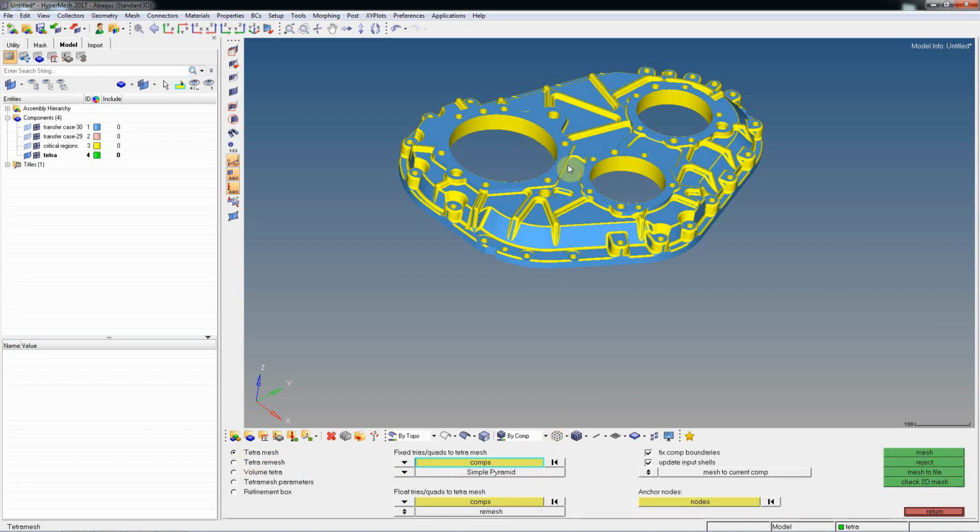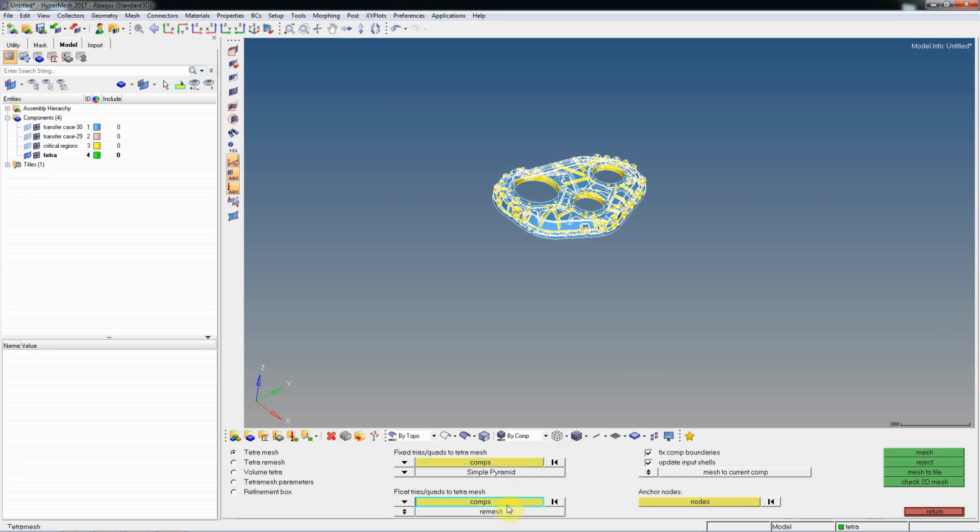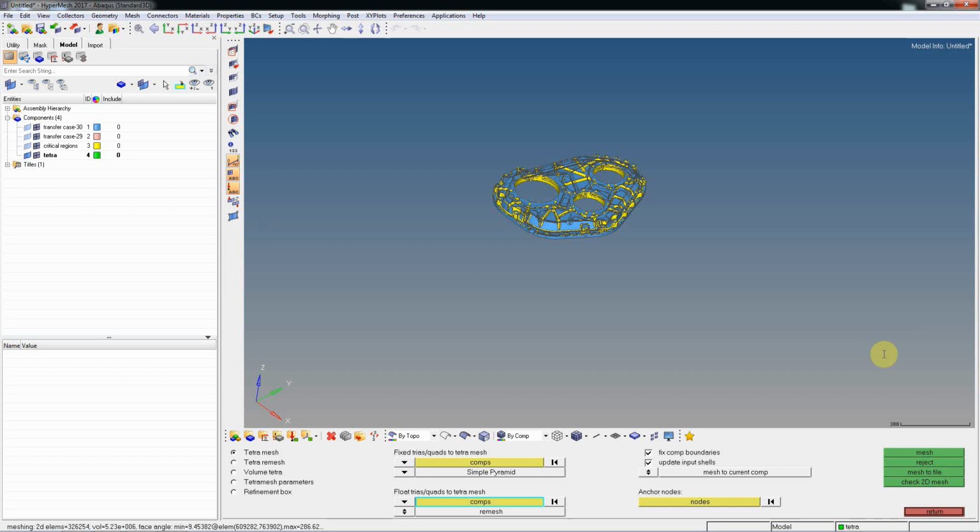So go to Tetra mesh, select this component and mesh it. Before that, mesh to current component. Tetra is the current component, right? Then mesh it. It takes some time to create. In the meantime, for most of the powertrain components we are doing Tetra mesh. We are using first order as well as second order. So I'll show you how to convert. This is the first order element, right? So how do we need to convert to second order?